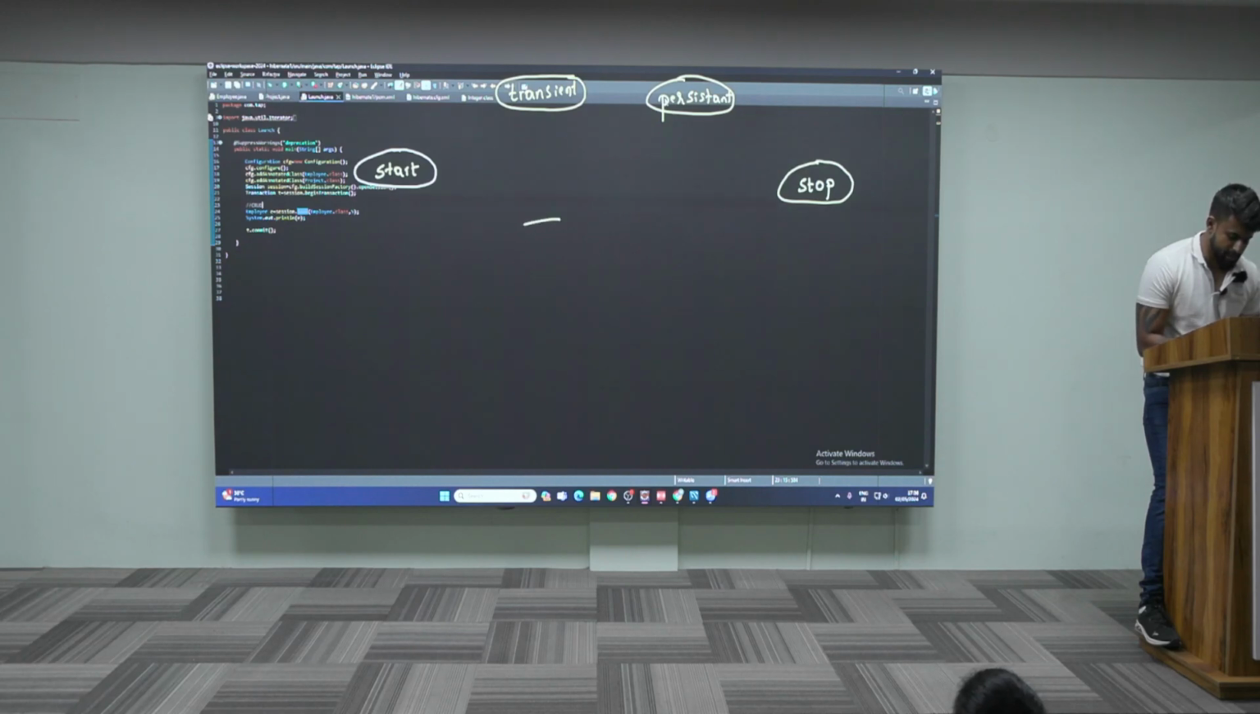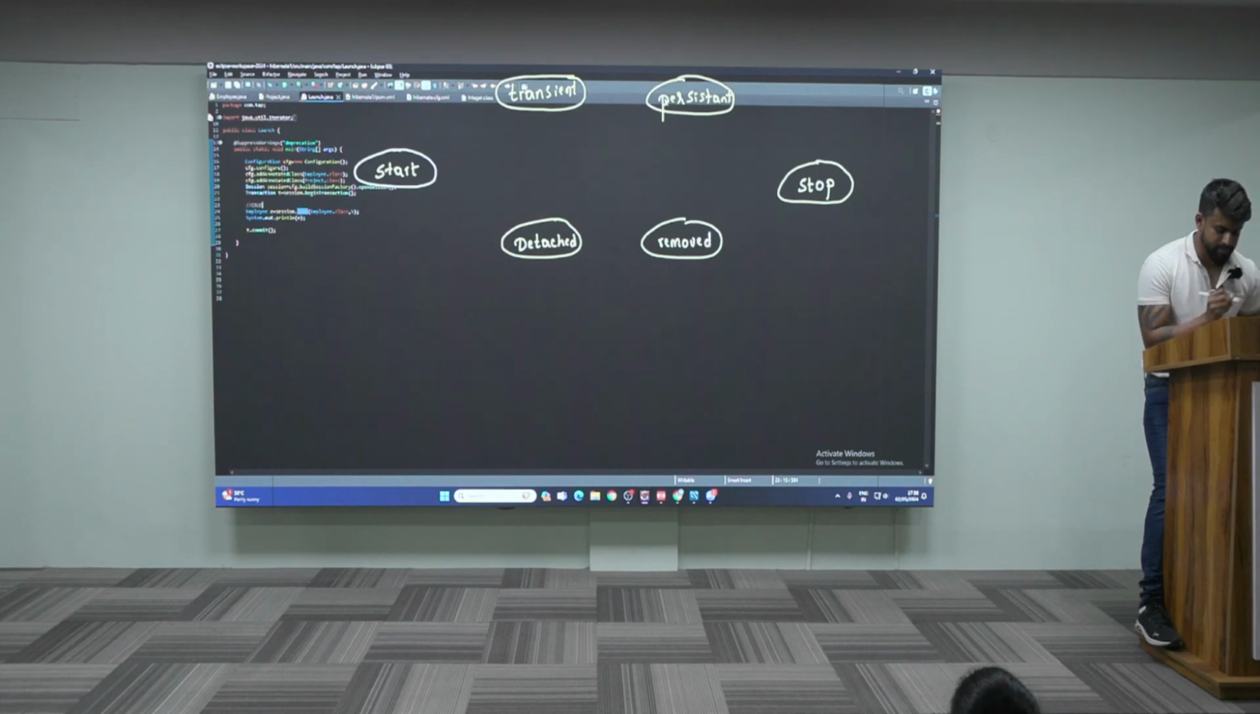Let me put it this way. This is that state, and the name of the state is detached. There's one more state there. The name of the state is removed. These are the states now.